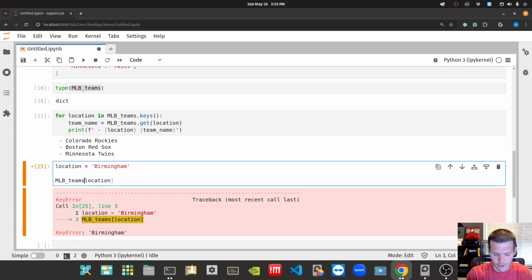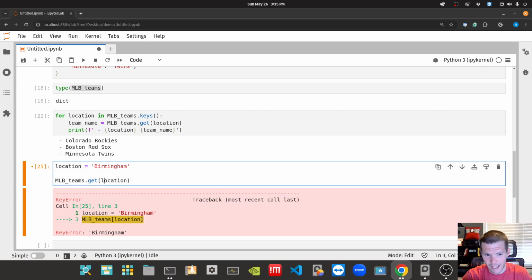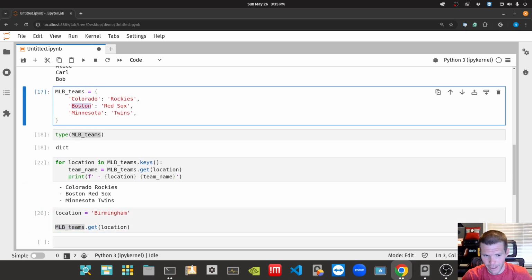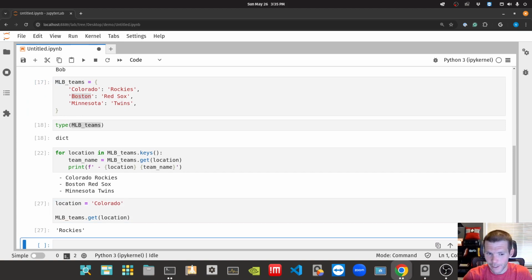So that's why I like to use this get. Because if you recall, get has a default value. By default, it's none. So it returns the value for the key if it's in the dictionary. Otherwise, it returns the default value, which is none. So the good thing about this is if I run this, we don't get anything back, which is expected, because that team is not in that dictionary, or that location is not, but we don't get an error. It allows our program to continue running. And now if I go and put Colorado, now we get the Rockies.